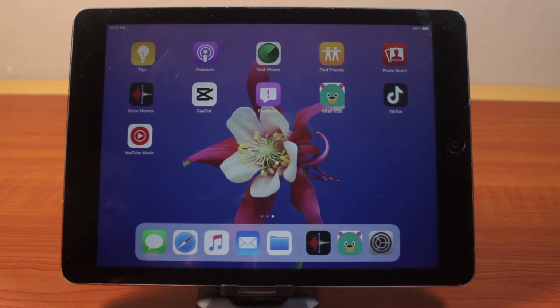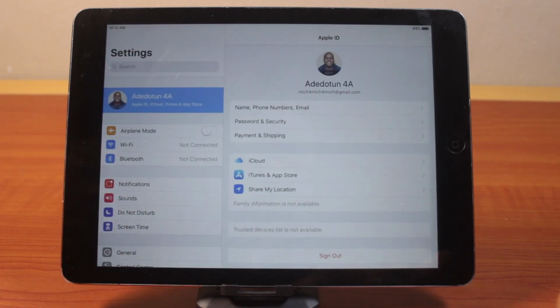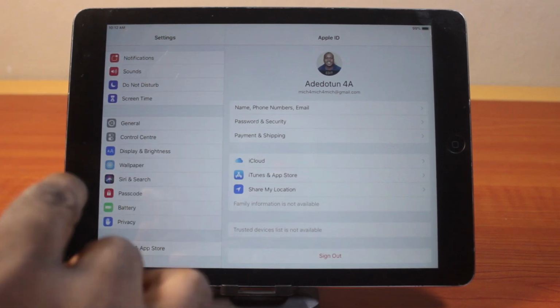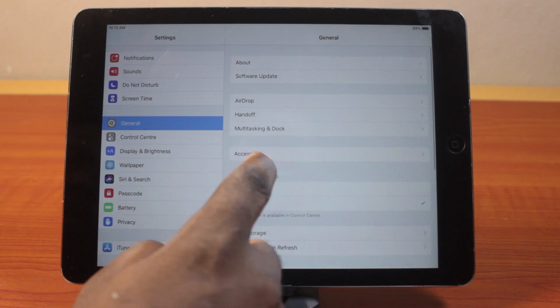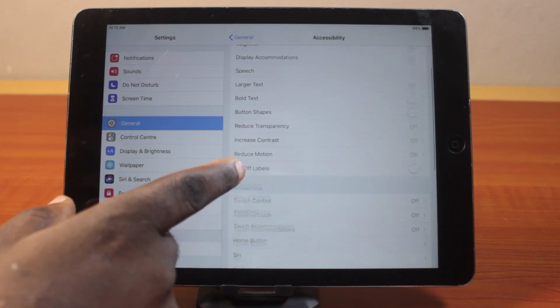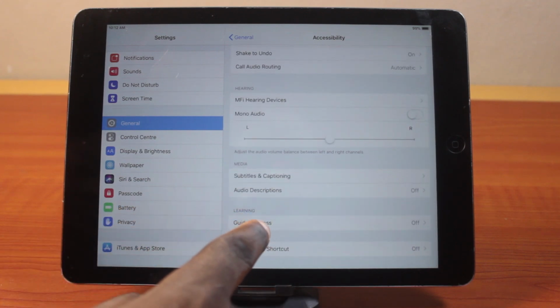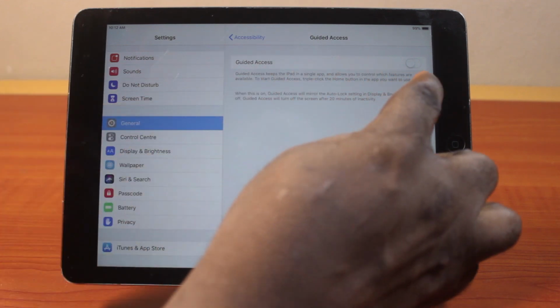Now to turn on or enable guided access on your iPad, just go to your iPad settings. On the settings, scroll down and click on General. Once you select General, scroll down and locate Accessibility, then click on that. Then once you tap Accessibility, scroll down. Just keep scrolling until you get to Learning and then tap Guided Access. Then here, tap the feature to turn on Guided Access.